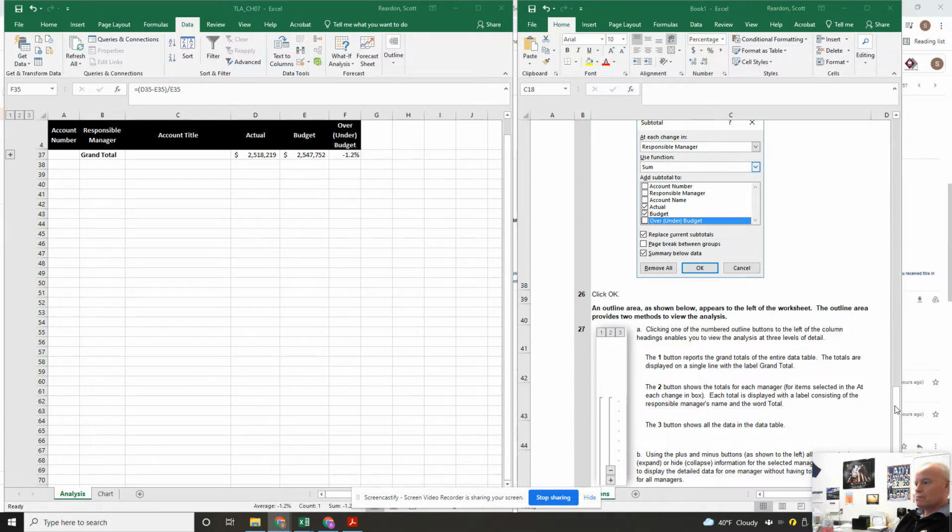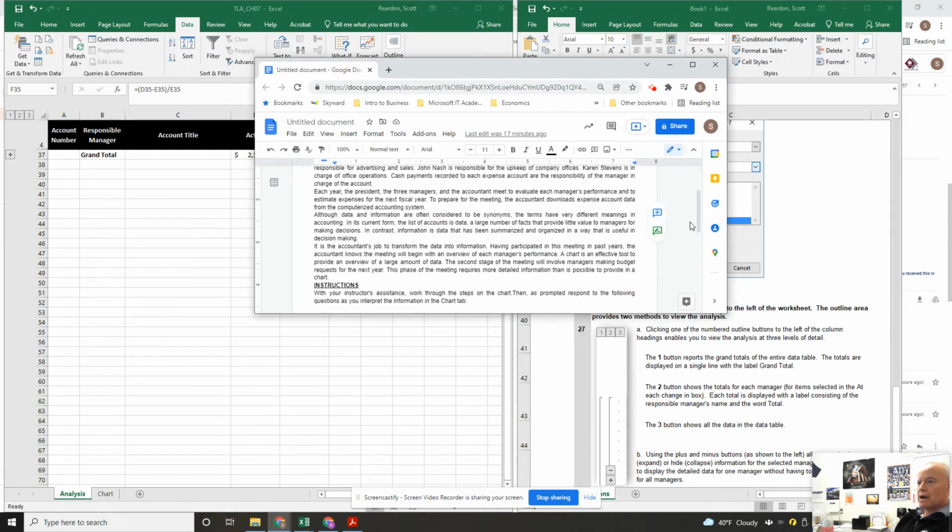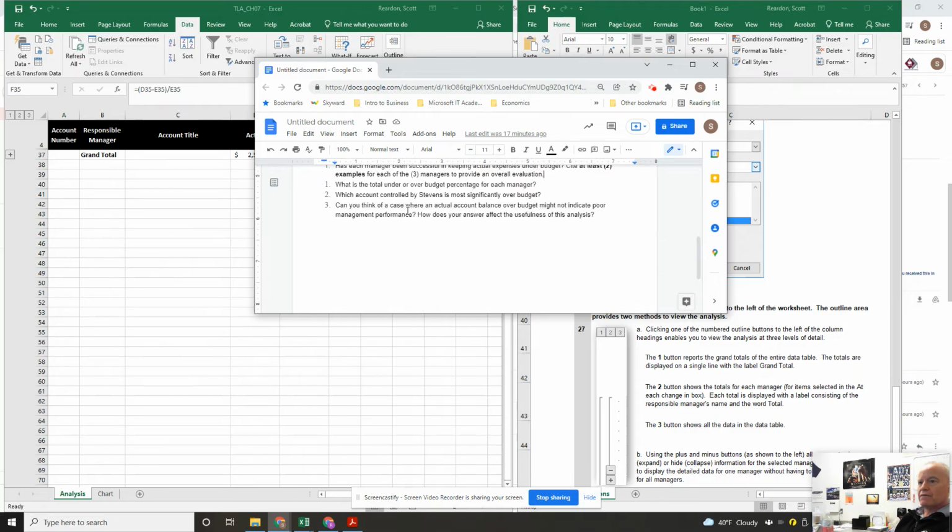Okay. Are you going to use this data again to answer the questions? The remaining questions are, what is the total under over budget percentage for each manager? Okay. You can glean that pretty easily. Which account controlled by Stevens is most significantly over budget? Now we're getting into drill down detail. And again, if you're like going, what are you talking about? I'm just looking down here at these questions I have. Which account controlled by Stevens is most significantly over budget?